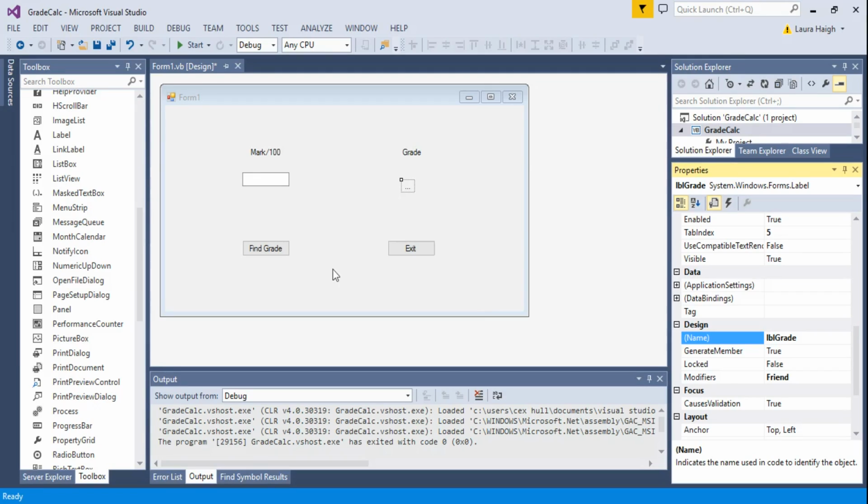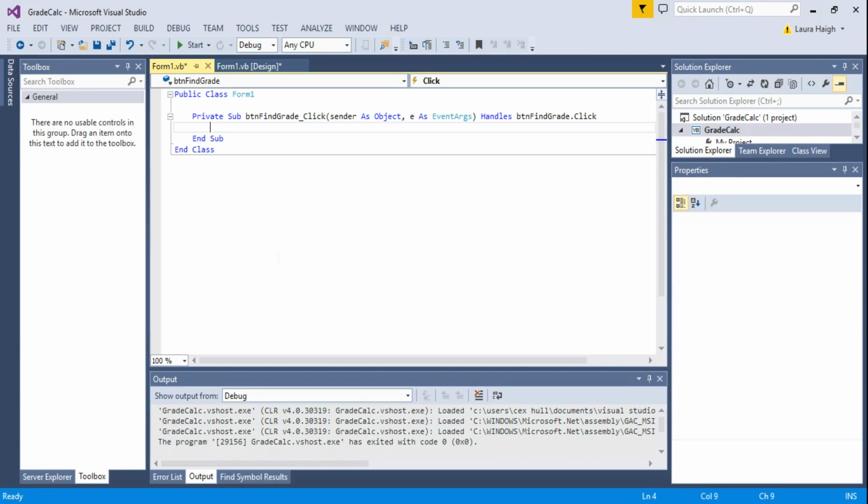So the UI, the user interface, is all finished. What we can do now is move on to the code. If you double click on the find grade button, this window will appear. It's Form1.vb, instead of the design tab.